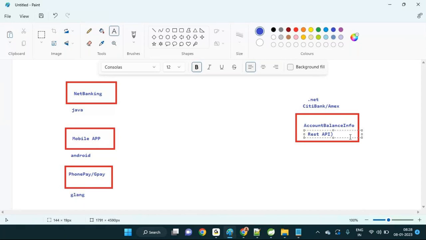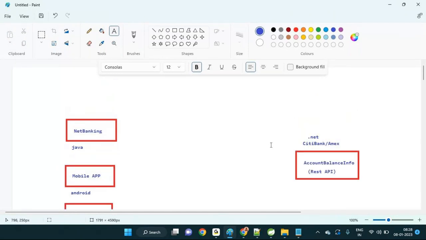Account balance info is one of the REST APIs. This REST API is in .NET technologies. Whoever provides this information is called the provider. These are all in our web services terminologies.